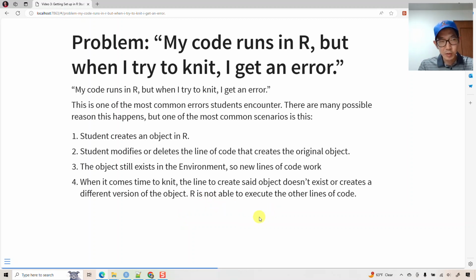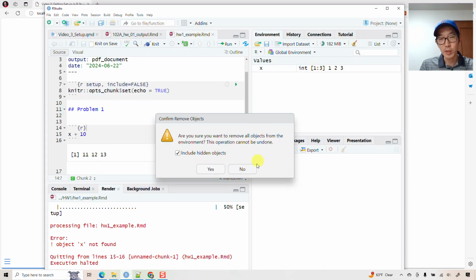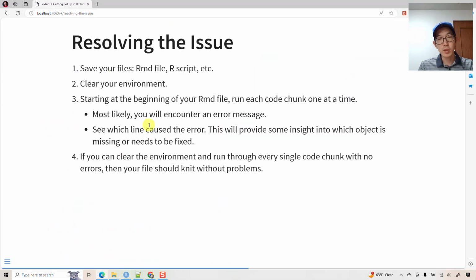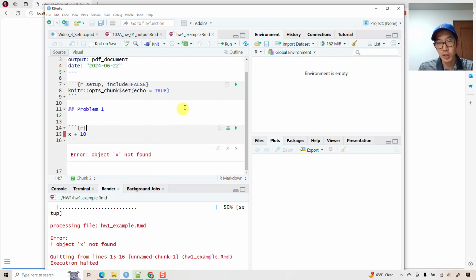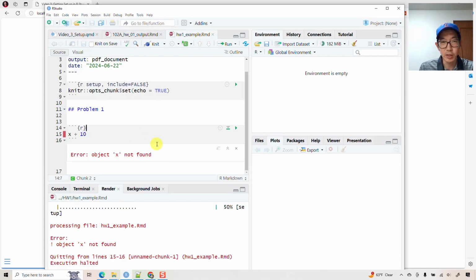So to debug these things, what I recommend is to clear out your environment, save your file, and then just run line by line through your document. Eventually, you'll probably encounter some kind of error message. See what line causes the error message, and that will help you learn where the error is being created. However, if you are able to clear the environment and then run through every single line of code here, then your document should be able to knit without any kind of issues.